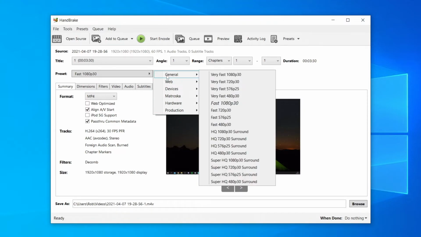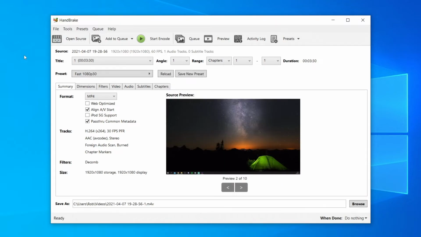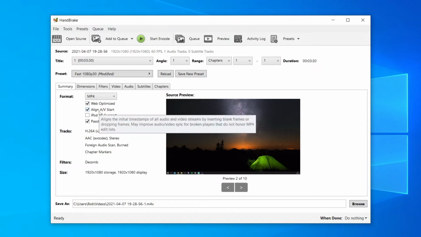So I personally keep it fairly simple, but you could go and do a high quality one, but fast honestly is gonna look absolutely fine. Then you can come down here and choose the format. So keep it on MP4, that's a really easy file to go and open. Then you can go and have it web optimized if you'd like. It's just gonna make it more optimized for the web.